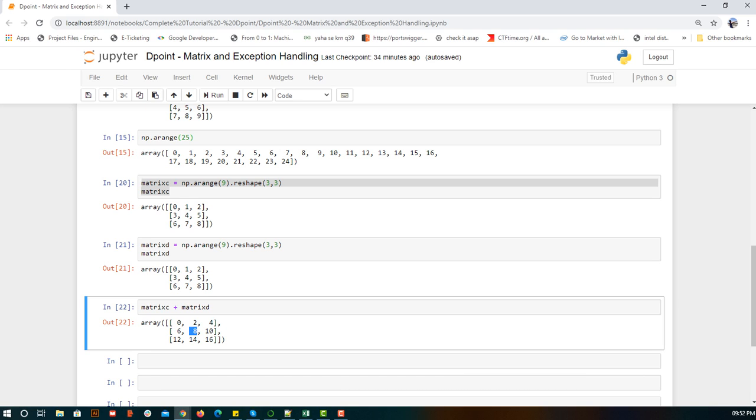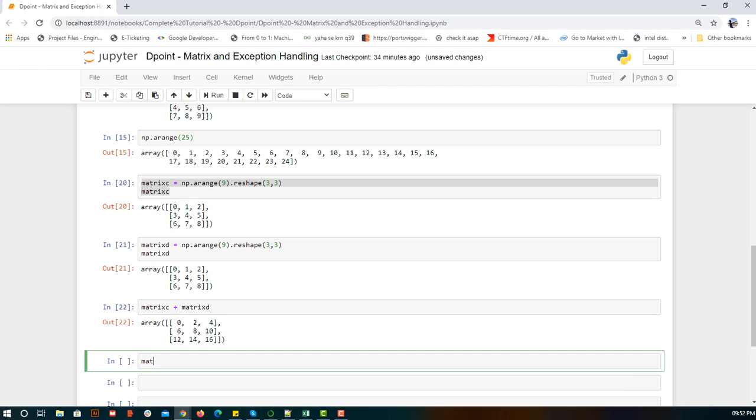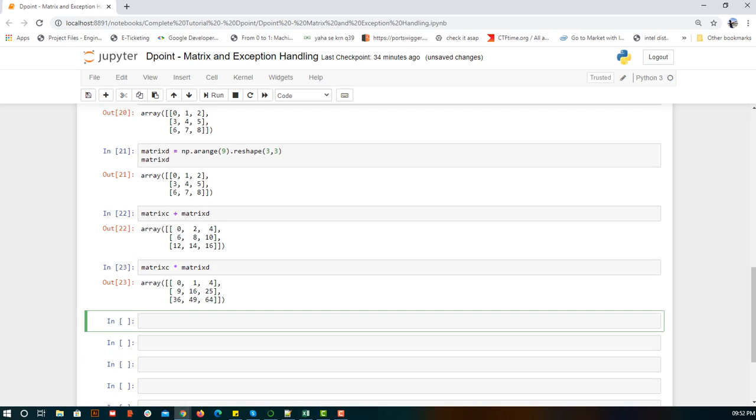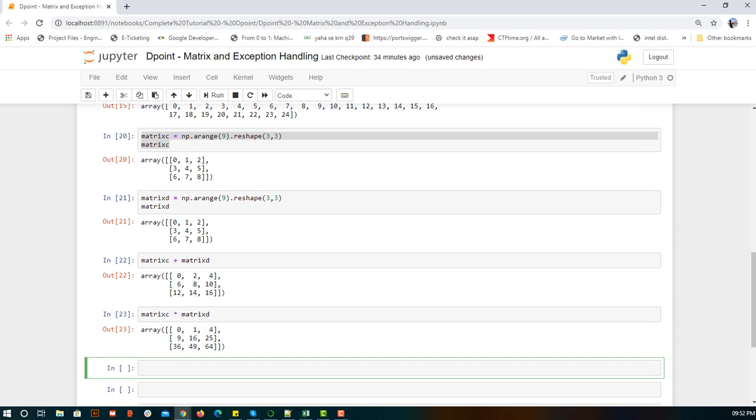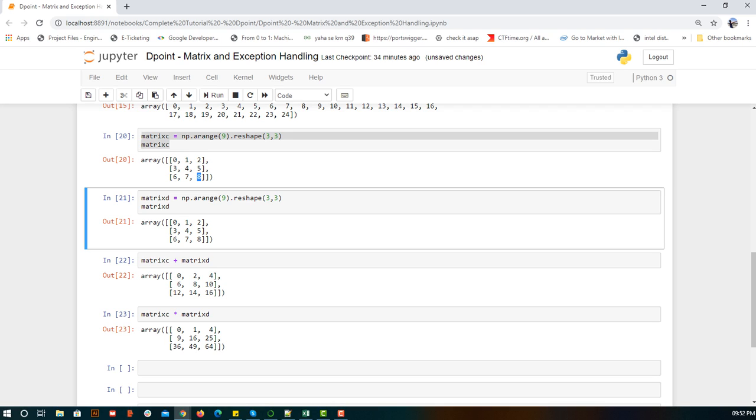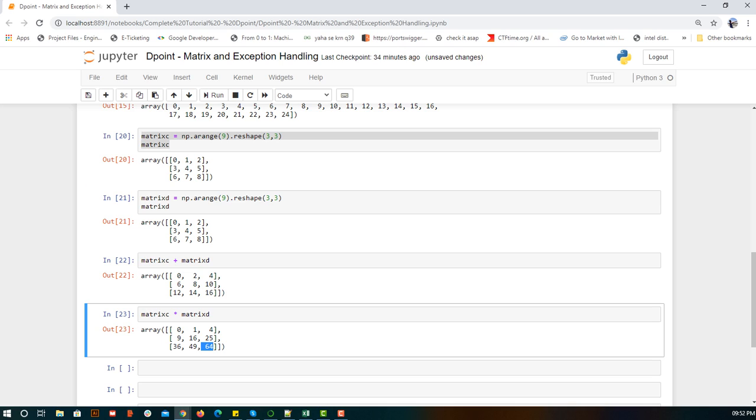Okay, now let's try one more thing, matrix C into matrix D. Now you can see this 0 is multiplied by 0 and we are getting 0, 1 is multiplied by 1 and we are getting 1. Similarly, 8 is multiplied by 8 and its corresponding place gets 64. So that's what is happening.